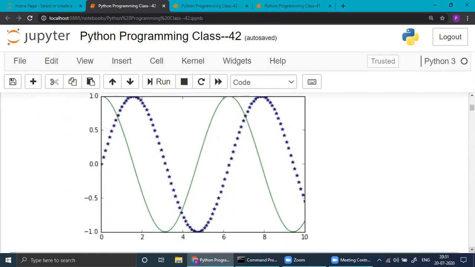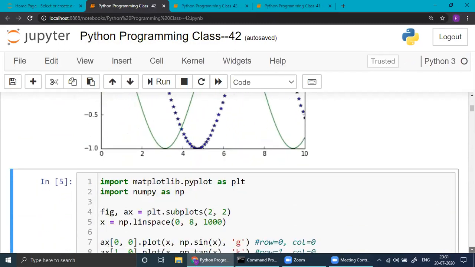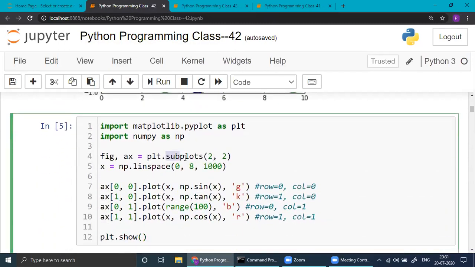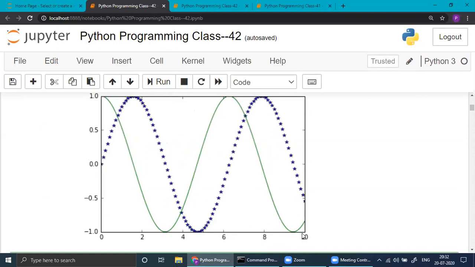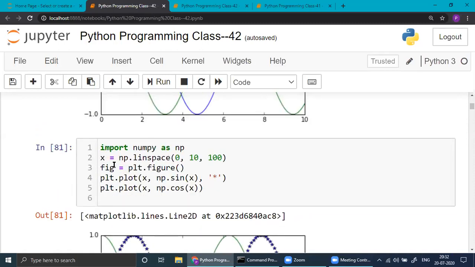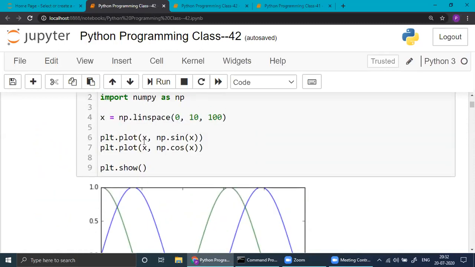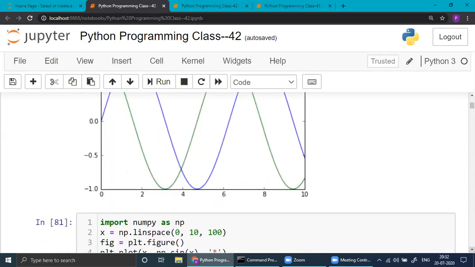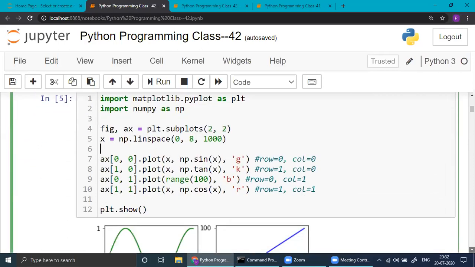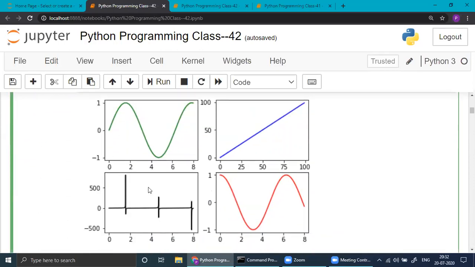Now we'll go to the next level where we'll try to know about subplots. Remember, when we write subplots here, that means you have more plots. See, this is only one plot. By default, it's always one plot. If you combine the last class and today's class, we have always one plot. Now you want to have more plots in one space.